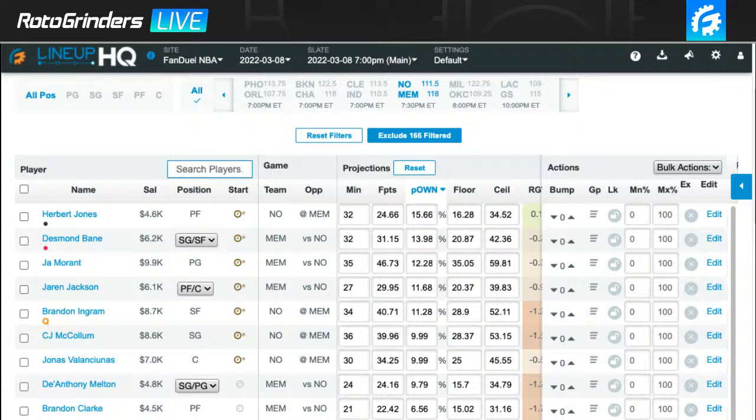I like that call from Kirkwood. We've seen him just randomly go nuts when given a little bit of opportunity. Not Tony Snell? No, I don't think Tony Snell is going to get the usage I'm looking for to win a tournament.